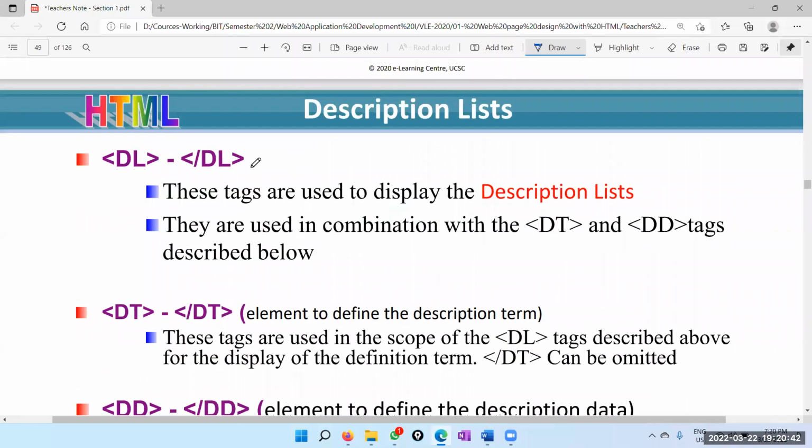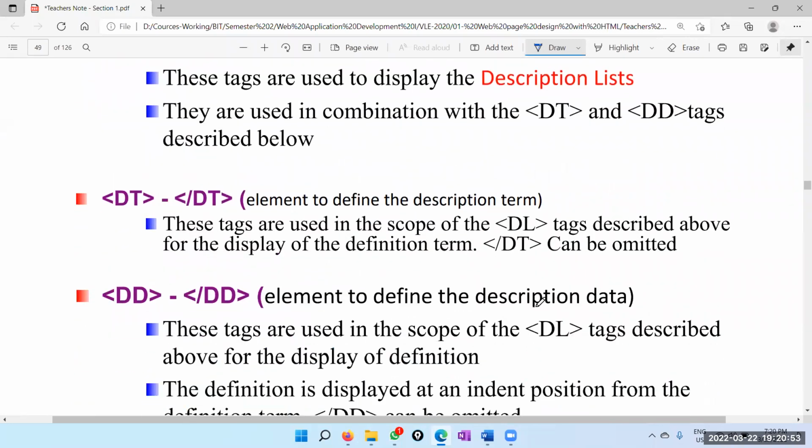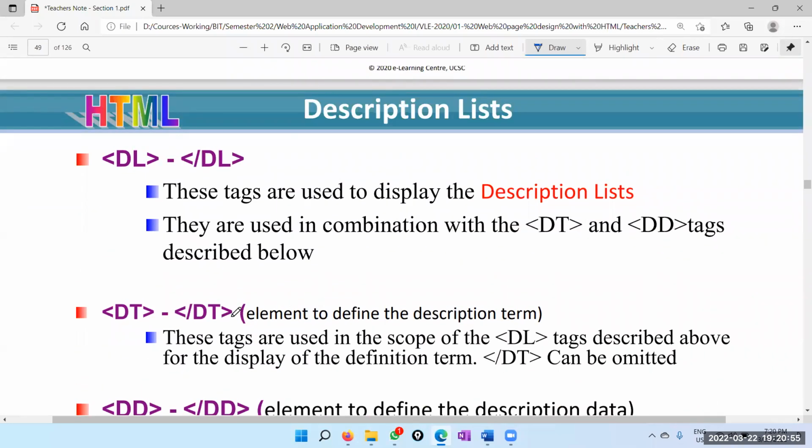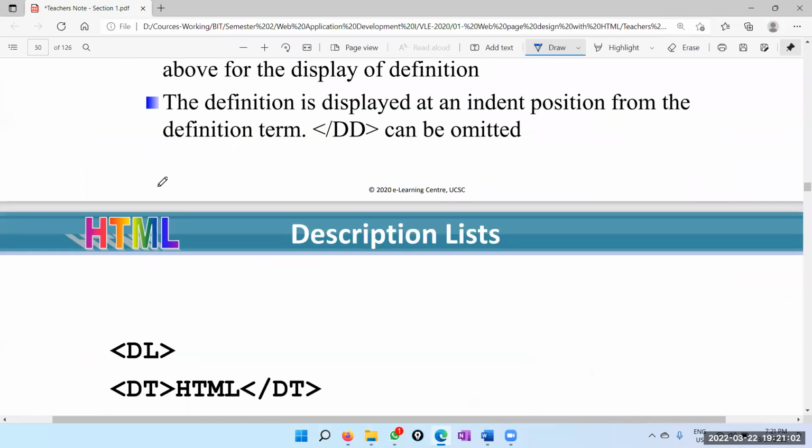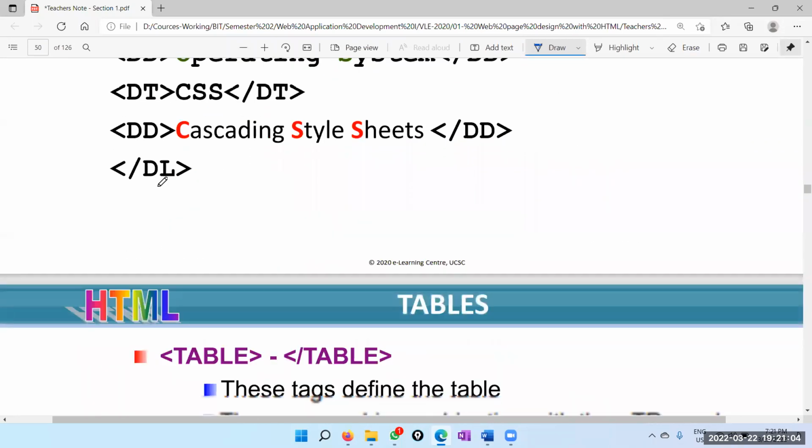The DT and DD: definition title, definition data. Okay, definition title and the definition data. Okay, DT and DD inside the DL definition list. We did those things. Okay, we did those things.